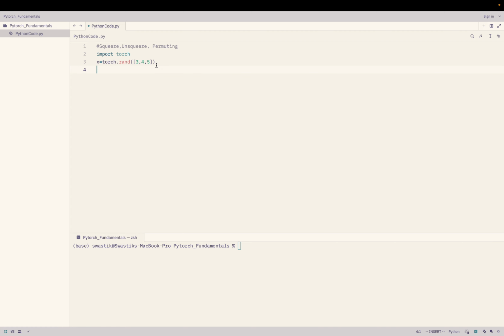Now, what does permute do? Well, permute changes the order that the tensor is being printed. So what do I mean by that? Well, it is now a 3 by 4 by 5 tensor. But what if I want to make it a 5 by 4 by 3 tensor? Well, it is possible by the use of permuting. So let's try to replicate that in the code, shall we?